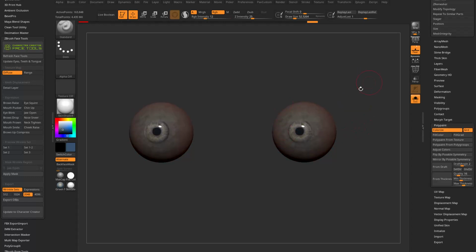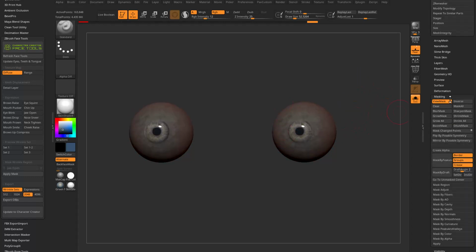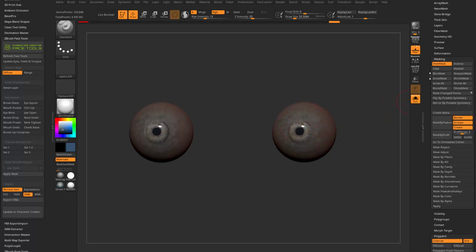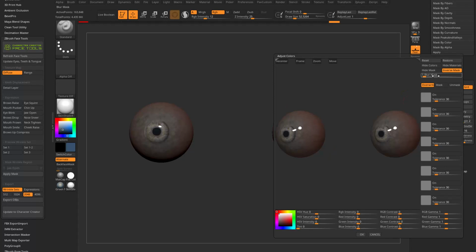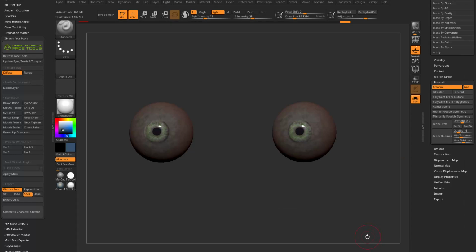I'm going to Control tap, or on my tablet, or you can go in here to masking and just choose inverse. That way the irises are unmasked. So now when I go in here to adjust colors, I can actually click hide mask. Then I can go through here and change my hue. So if I want to give him red eyes or blue eyes, I can change the RGB intensity or the saturation of the eyeballs if I want. Then when I'm done, I can hit OK.